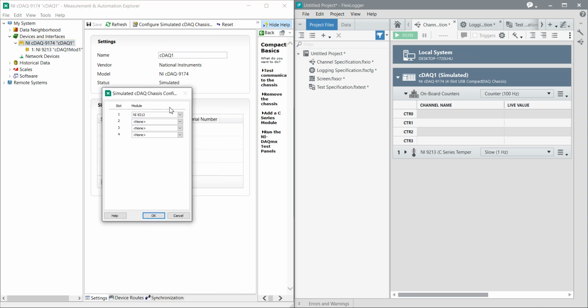When I configure one more module, the module name is NI 9215. You can see 9215, it is a voltage input module. Press it now, and again I am going to select NI 9232. It is my acceleration sensor module, 9232. Click here, press OK.